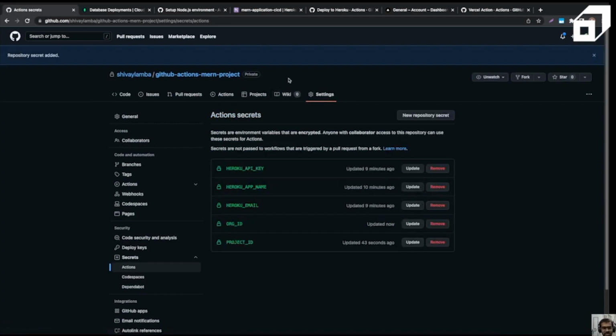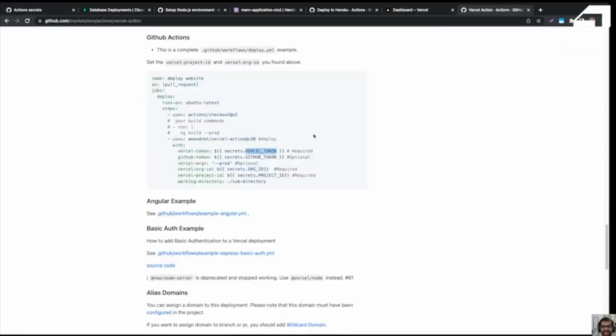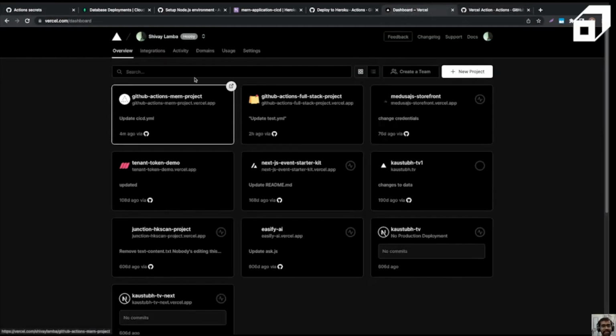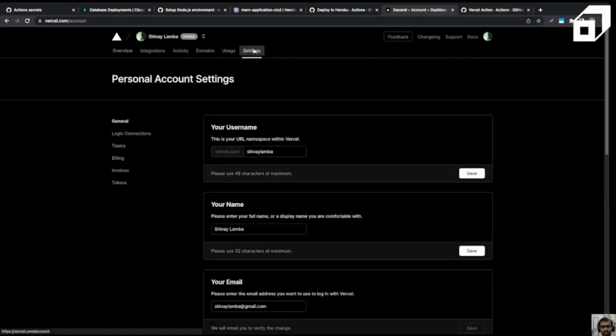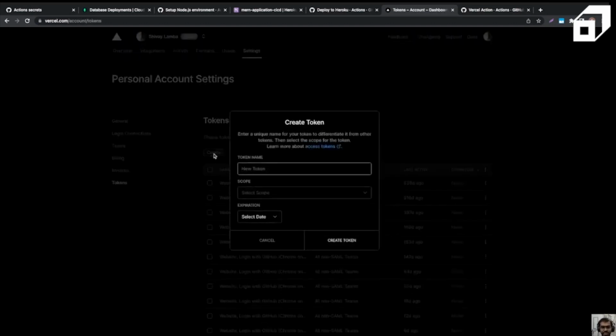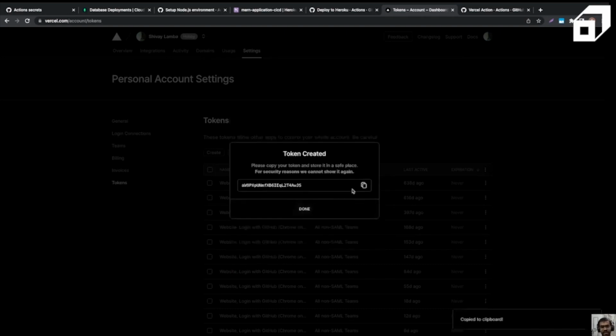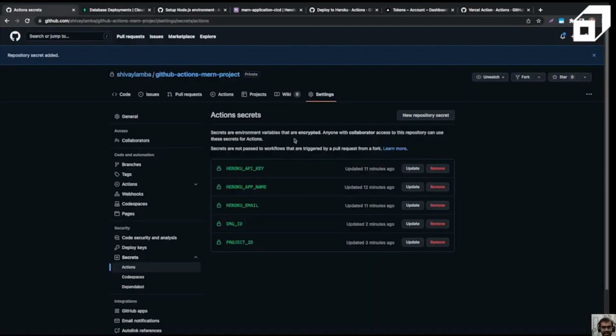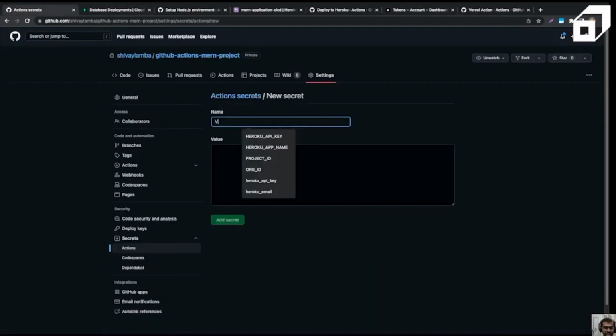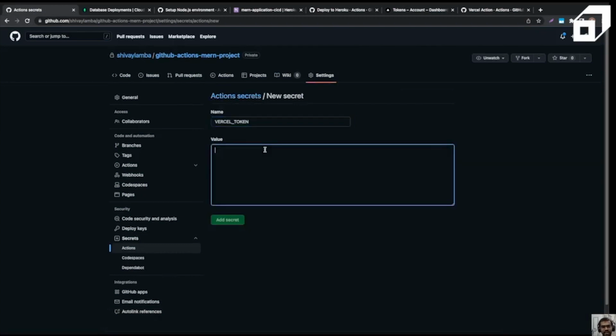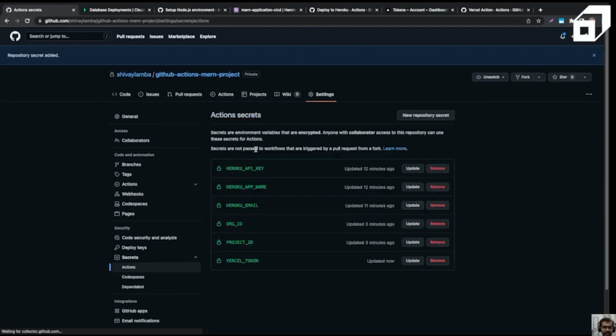So far we have defined these two, and then of course the final thing that we need is the Vercel token. You can generate that by going to your dashboard, going to your settings, and within your personal account settings, going to tokens. Over here we'll create a new token. We'll call it the Vercel token, and we'll define the scope as full account and no expiration date. We'll create this token, generate it, and define a new secret called the Vercel token. I'll define the value over here and add it, and this should be good enough.